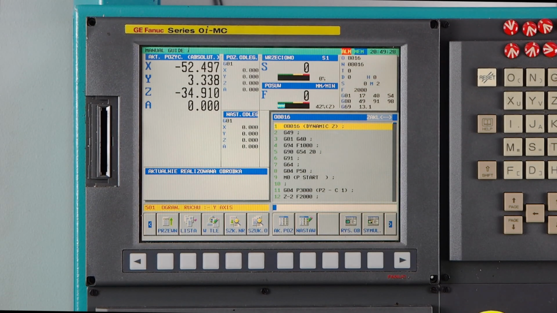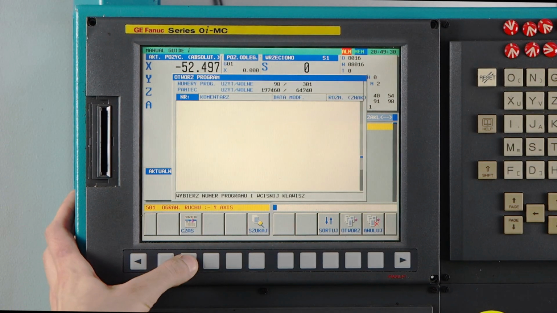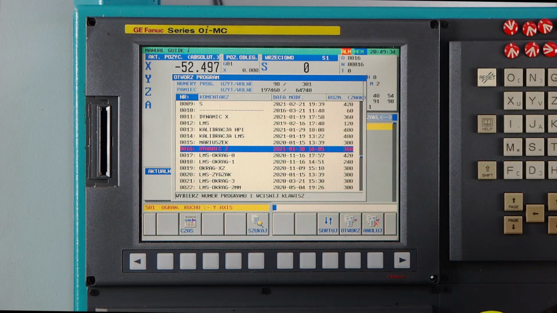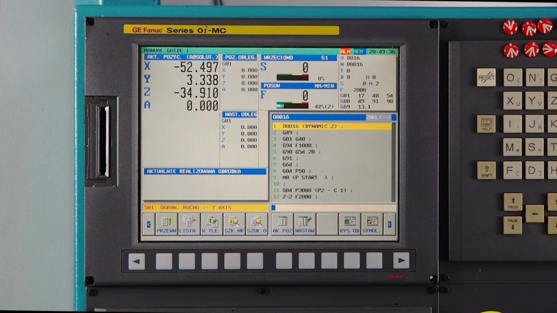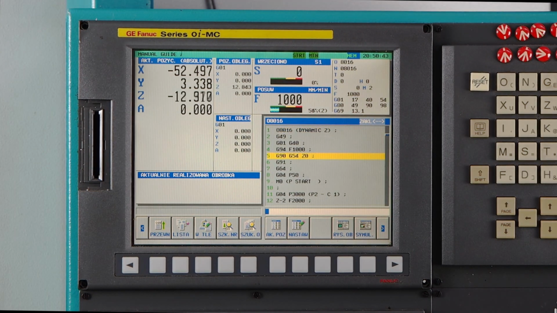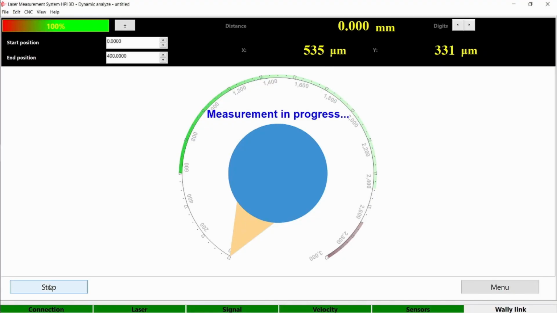Load the code to the machine and select the program you have just done. Start the program on your machine controller for the first time. Then press start in your software and press start program on your machine once again. The measurements will begin. Keep in mind that the velocity throughout the measurements should be stable.